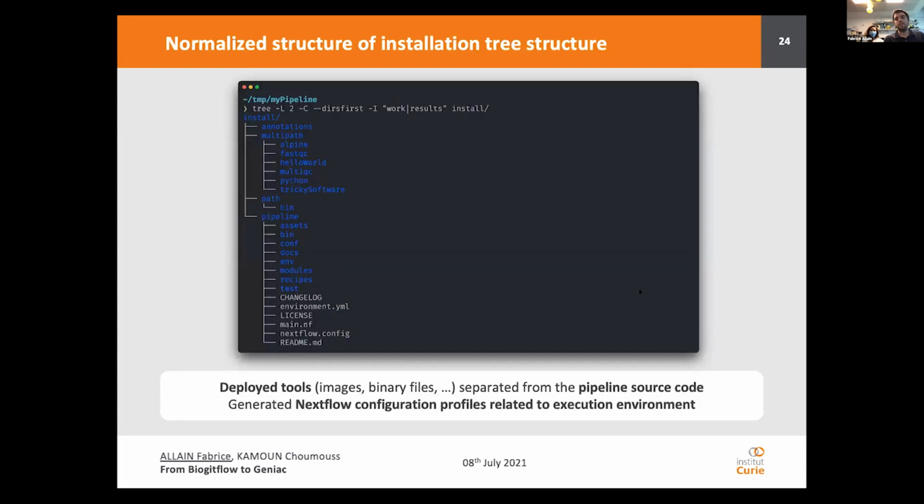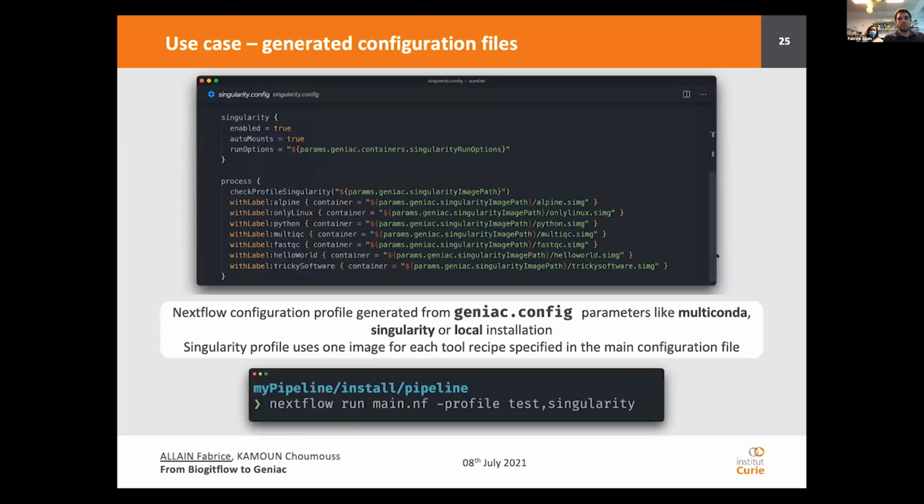And as in the source directory, the installation directory follows a normalized structure with generated configuration files related to execution environment and deploy tools separated from the pipeline source code. And the deployed pipeline comes with several execution profiles, like the nf-core pipelines, and they can be launched with the profile argument on the command line.